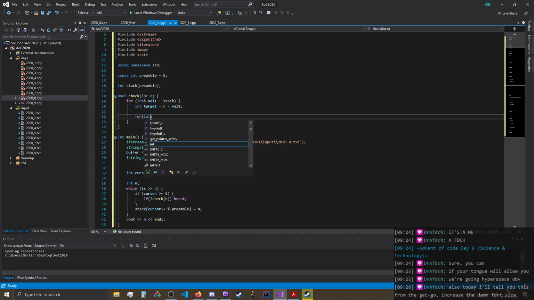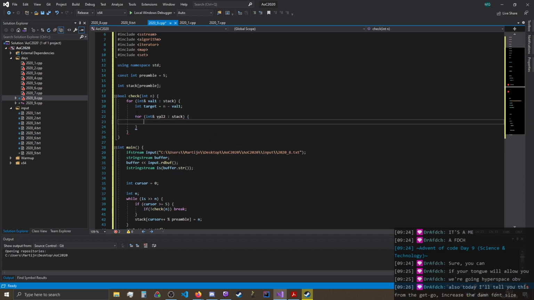Basically says for int val2 in stack. The only issue is that it gets grabbed the same value. It's like 25 plus 25 would be 50. That's not allowed. So I need to make sure it's not the same index. So I actually need int i equals 0, i is less than stack.length. Oh, it's just going to be preamble, so that's easy. i++, and then we just do the same here for j. Yeah, stop complaining. This will be j.